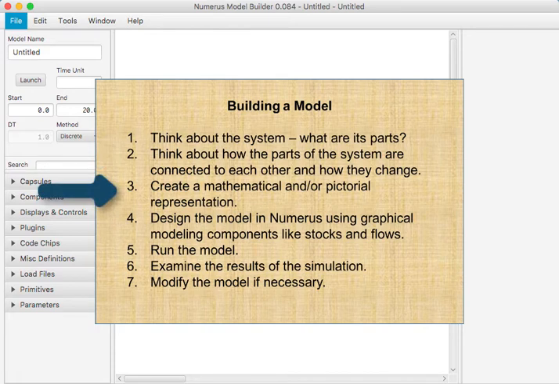The next step is to come up with some sort of mathematical and/or pictorial representation of the system based on how we decided to represent it. After that, we are ready to design the model in Numerus using the graphical modeling components like stocks and flows, and then we can run the model and examine the results of the simulation and how those results change under different scenarios. It is crucial to validate the model against the real-world system that is being represented, and if necessary, make modifications to the model and rerun the simulation, and then repeat this cycle as often as necessary.